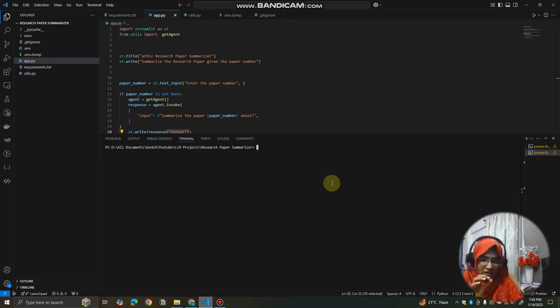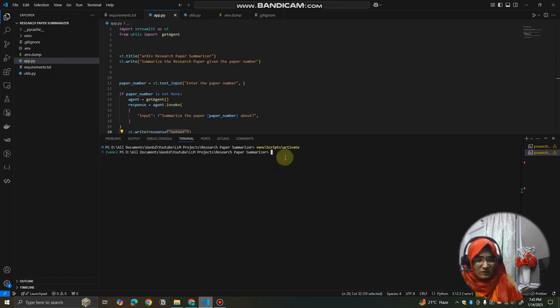When this folder is created, you need to activate the virtual environment. venv scripts activate. Okay, you need to activate. How do I know that the virtual environment is activated? Here you can see I have this virtual environment, so from this I know that my virtual environment is activated. Then you need to write pip install -r requirements.txt. From this file, all the libraries that you need in order to run this application will be installed from this single command. Okay, after doing this, you need to run this code.